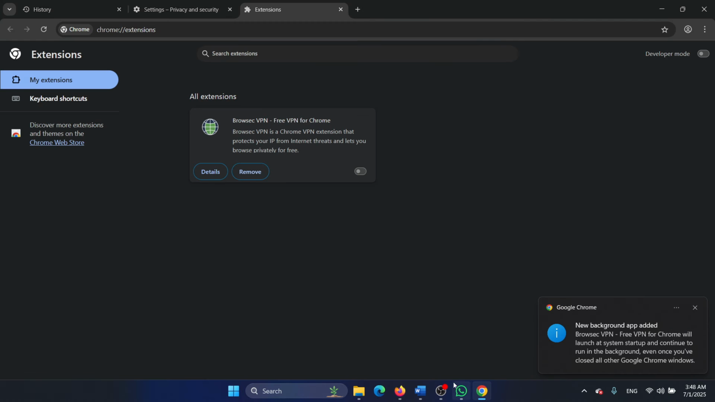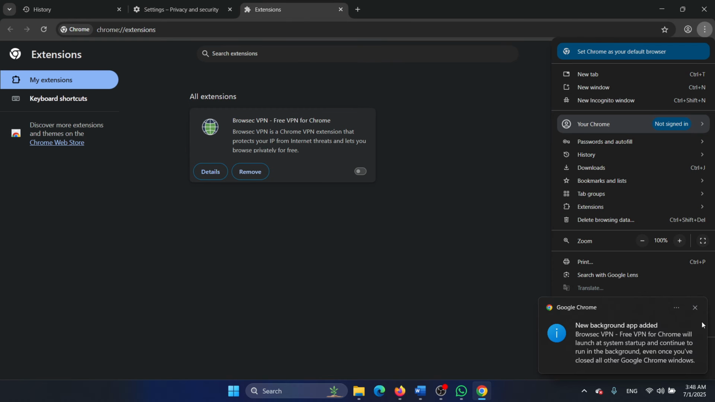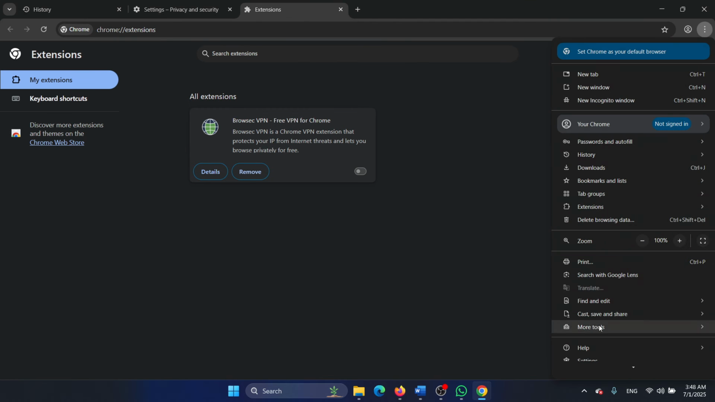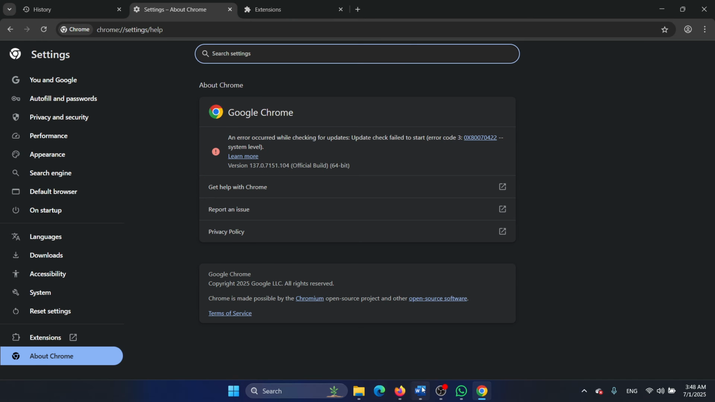Okay. The next solution will be to update the browser. So click on these three dots at the top right corner and then scroll down and select help and click on about Chrome and let it update the browser.